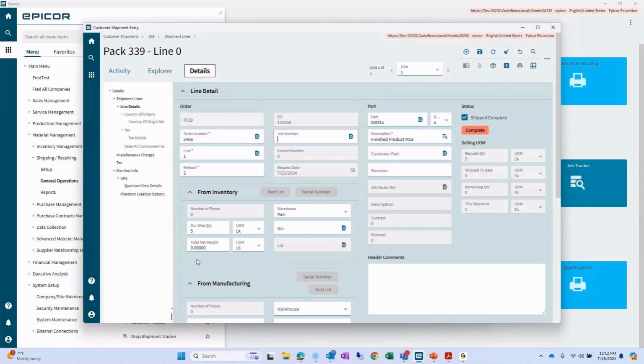Okay, so this release has 5. That should allow us to do so. Let's go ahead and save that. And we're going to need a bin.